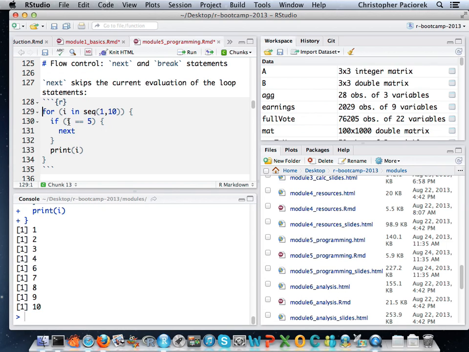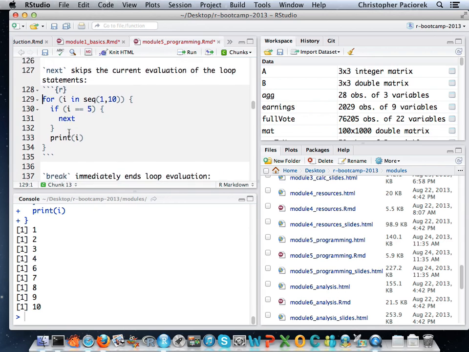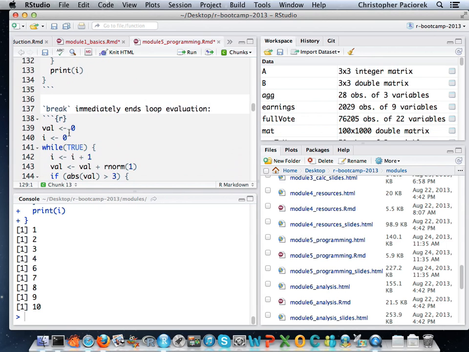But on the 5th time through the sequence, we say if I is equal to 5, next. And what next does is it skips us out of that loop, and so it doesn't execute the print statement. It just goes straight back to the next iteration of the loop. So you can see we got the numbers printed out 1 through 10 with the exception of 5. So this can be useful when you're doing something that's a little bit logically complicated.